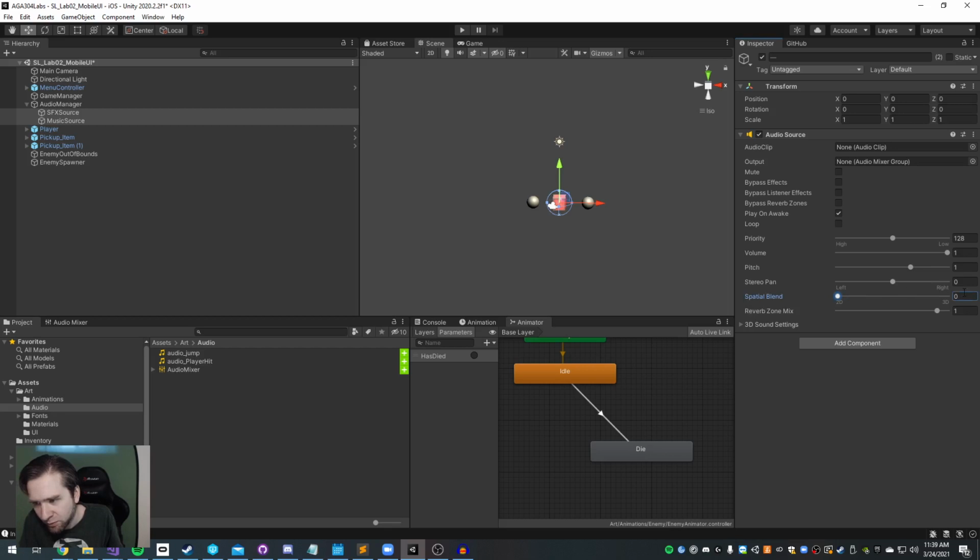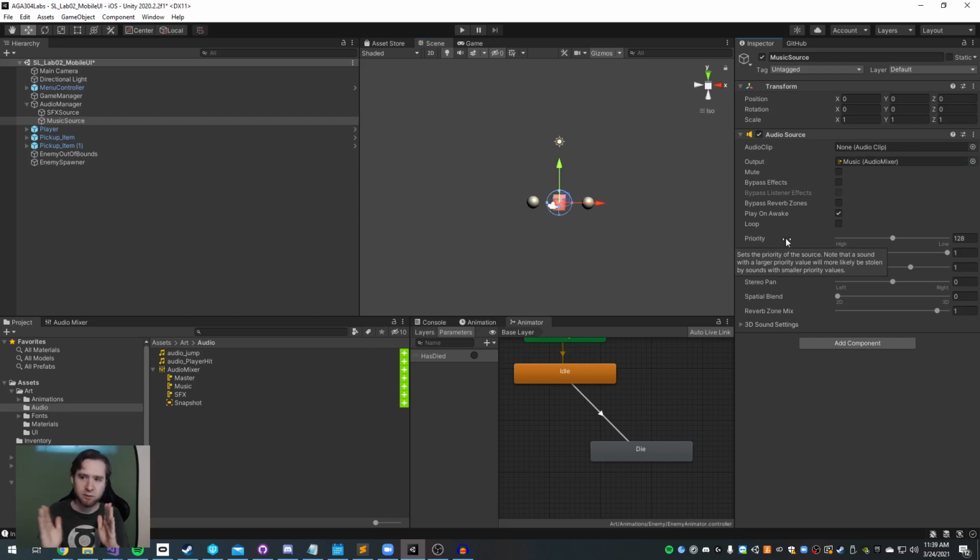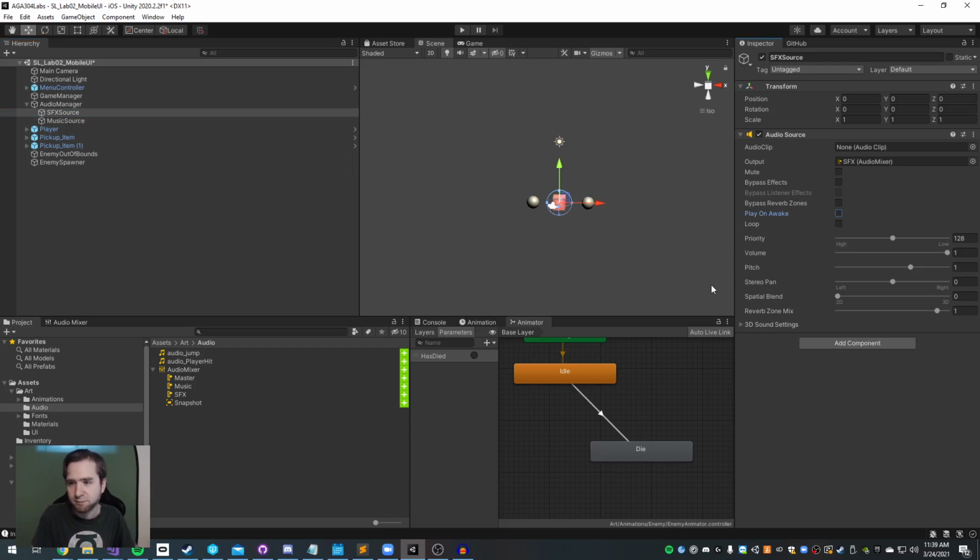Perfect. And we can change anything we want. We want it to know what its audio mixer is. I don't know why I can't drag that. Oh, it's a mixer group, right? Right. So the SFX source is going to use the SFX group. Boom. And the music source is going to use the music group. Boom. So now if you change the levels of the music in the mixer, it'll change the volume of the music here. I don't want either to play on awake, because I'll tell it when to play. And music will most likely need to be looped, but we can do that in code. So now we have our audio manager.